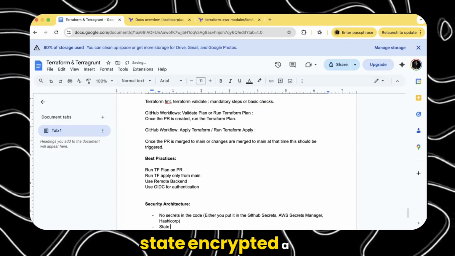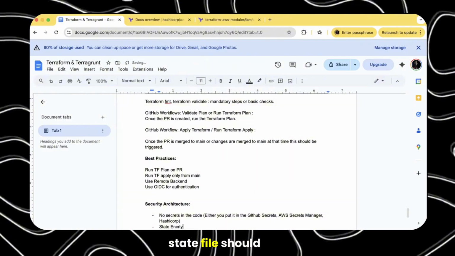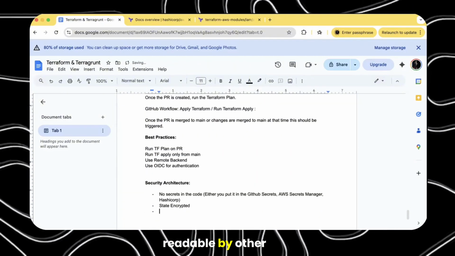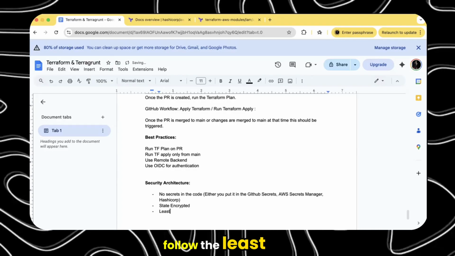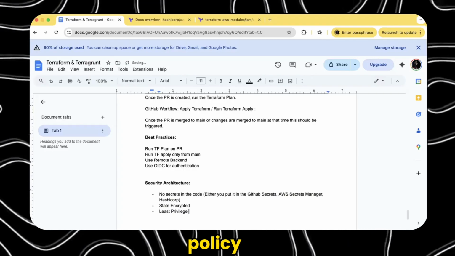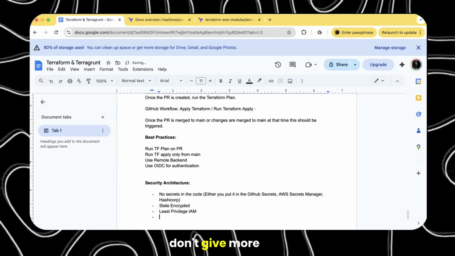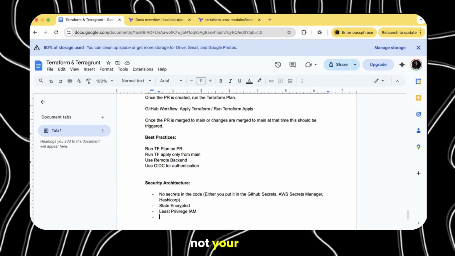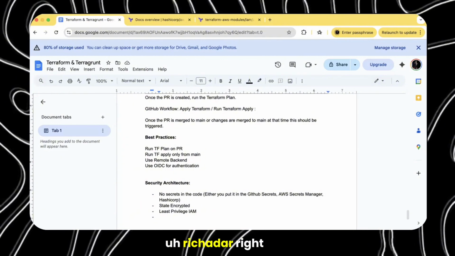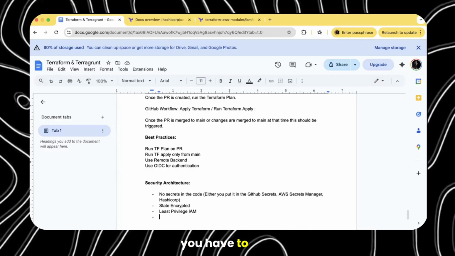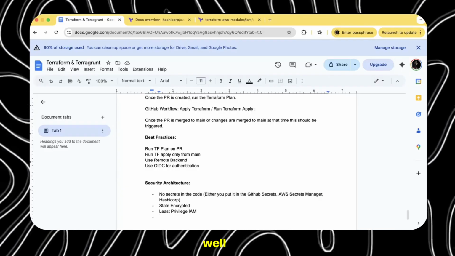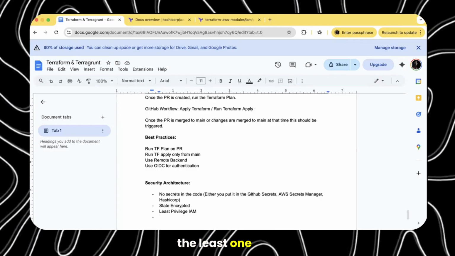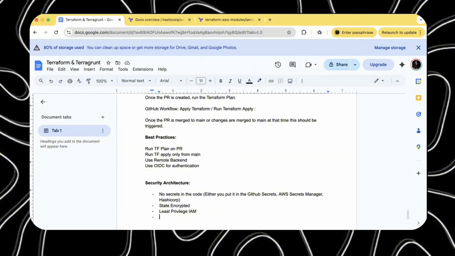State encrypted. The state file should always be encrypted so that it is not readable by other people. Follow the least privilege IAM policy. Whatever is needed, give that only. Don't give more. The person is not your friend, not your relative, where you have to give anything so that he will treat you well. It's a security implication. So give the least, whichever is needed.